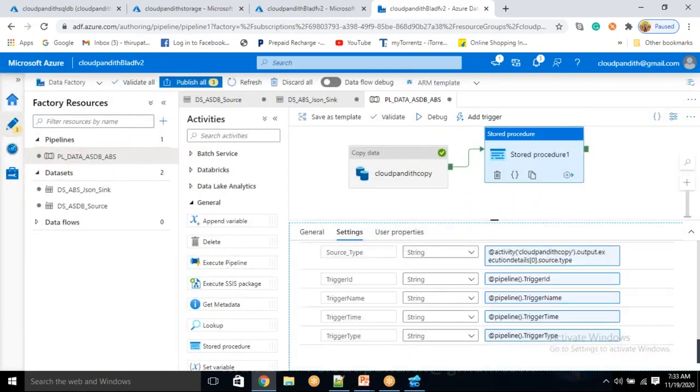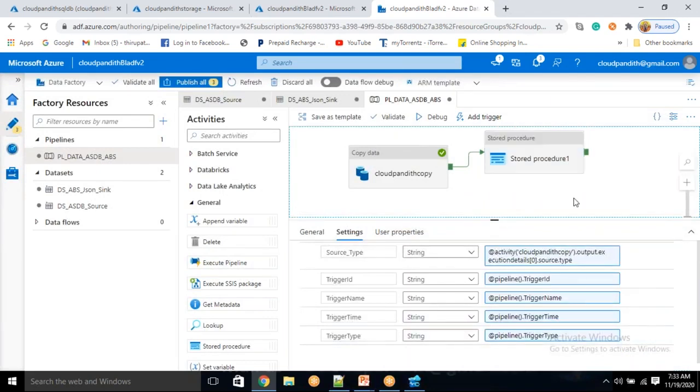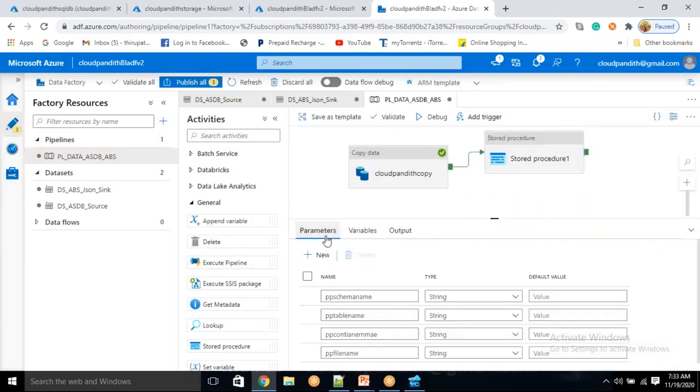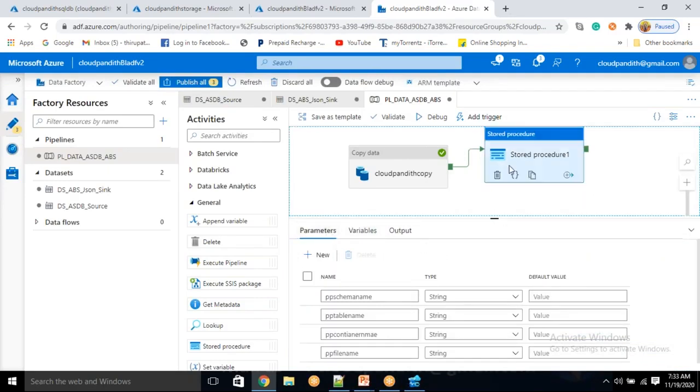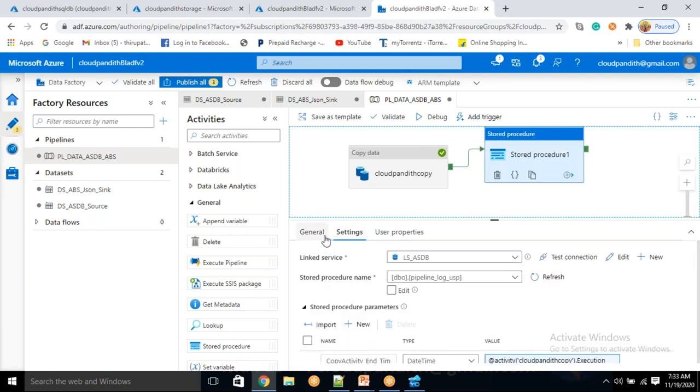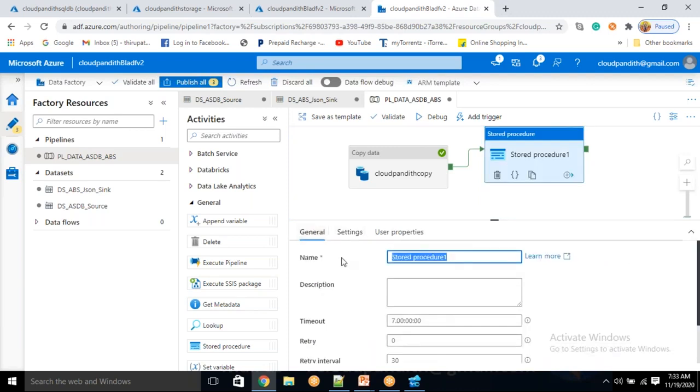Okay, so these are the things we need to do. As we discussed yesterday, I want to maintain two stored procedures. One is for success, the second one is for failure. Now what you need to do, select the stored procedure. This stored procedure name, I will mark it as the success stored procedure. Success.